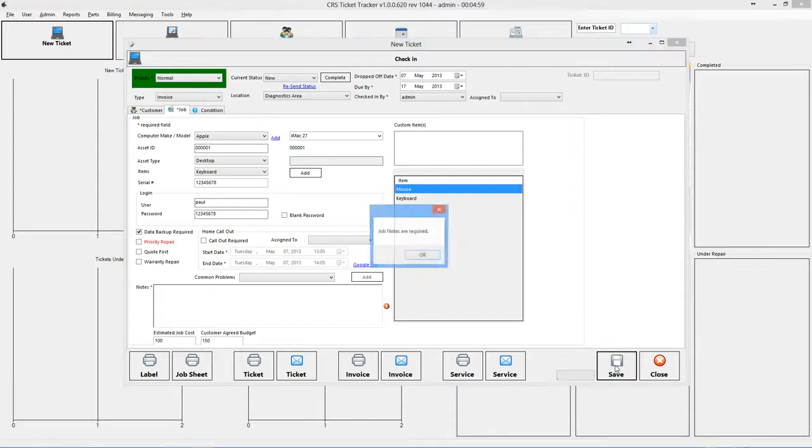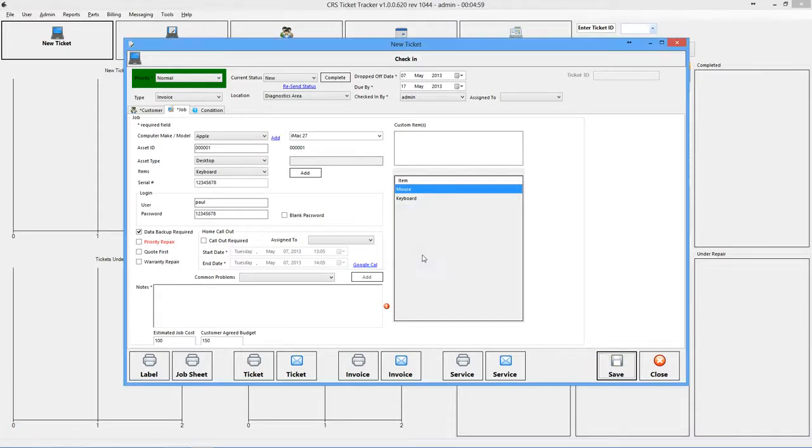Click to save. Job notes are required. Okay, it's just reminding me that I forgot to put some notes in. Hard drive failed. Data needed. Reinstall needed, or whatever notes you may put in. So click save, and that's going to let me save now.